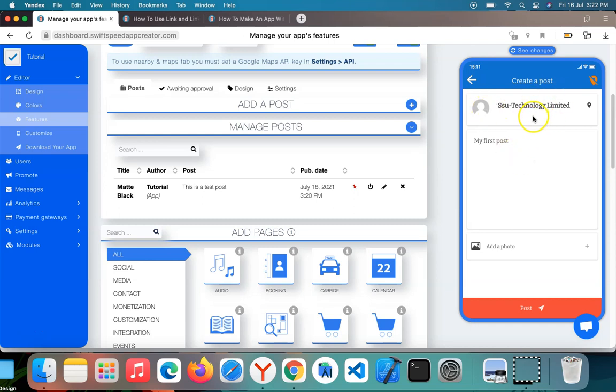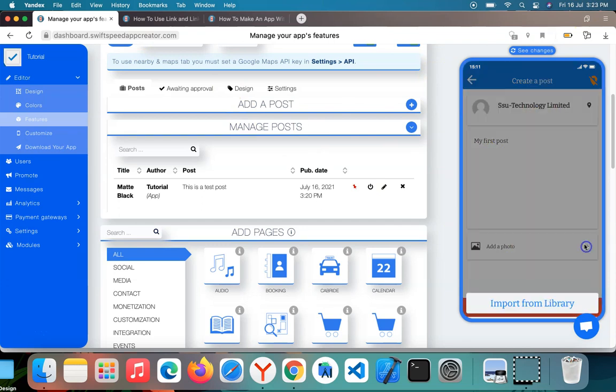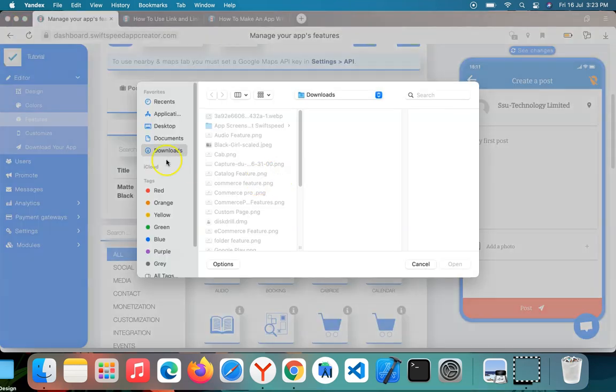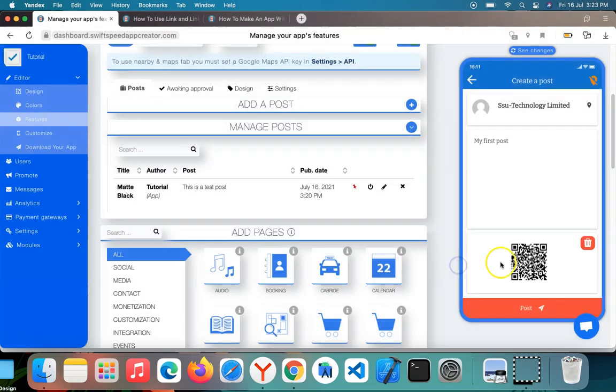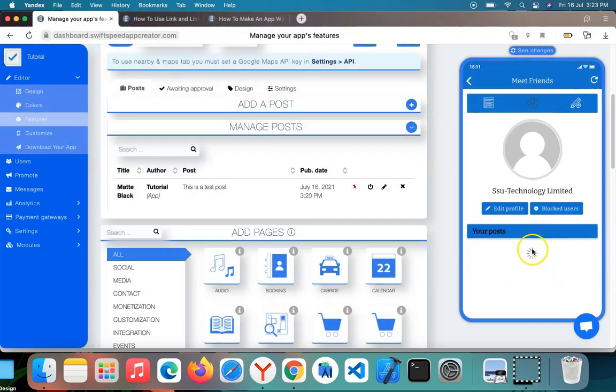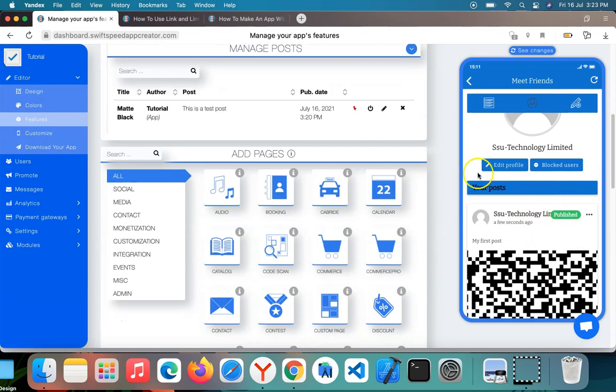It was trying to fetch my location, but my location is disabled on this system, so that's why my location is not appearing. Then I can add an image as well. It's going to assume that it's the user's phone, so users can add images from their phone. Then they are going to click post. Then the status is published.